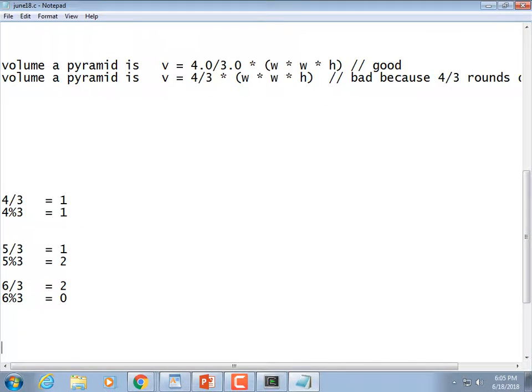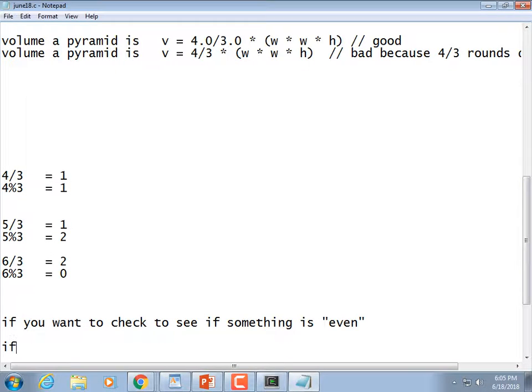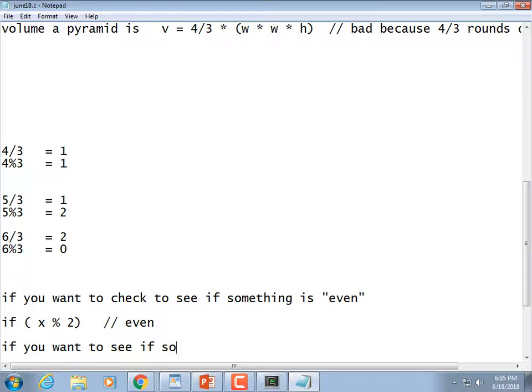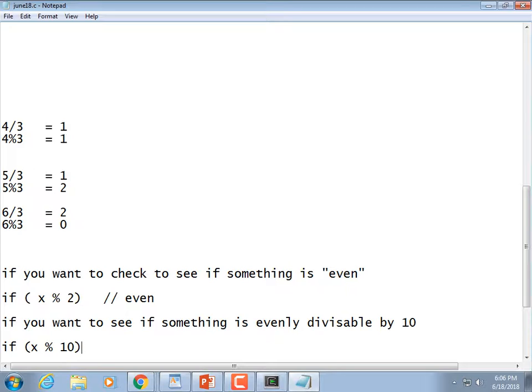If you want to check to see if something is even, mod it by 2 and see if you get a remainder. If x percent 2, that's even. If you want to see if something is evenly divisible by 10, if x percent 10. Okay, I think I made a goof there. You ought to do it like this: if x percent 2 is equal to 0, and I'll explain why, and if x percent 10 is equal to 0.